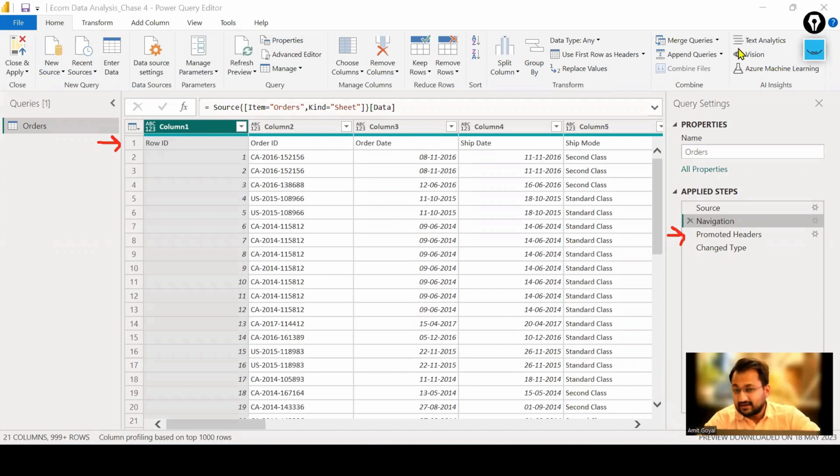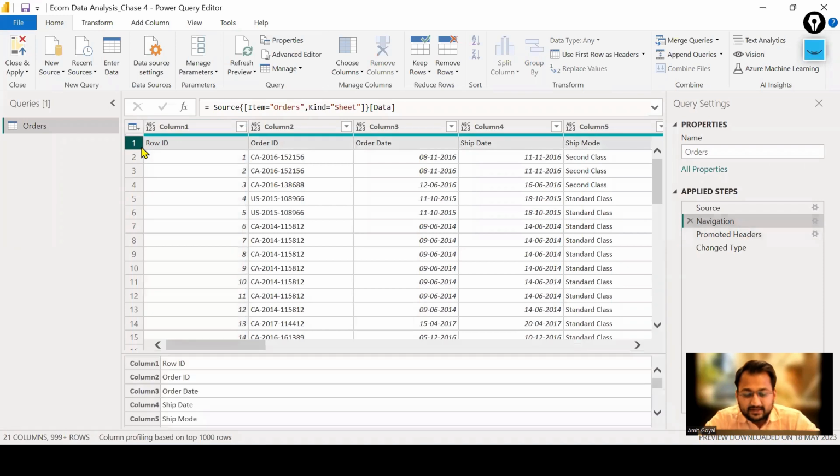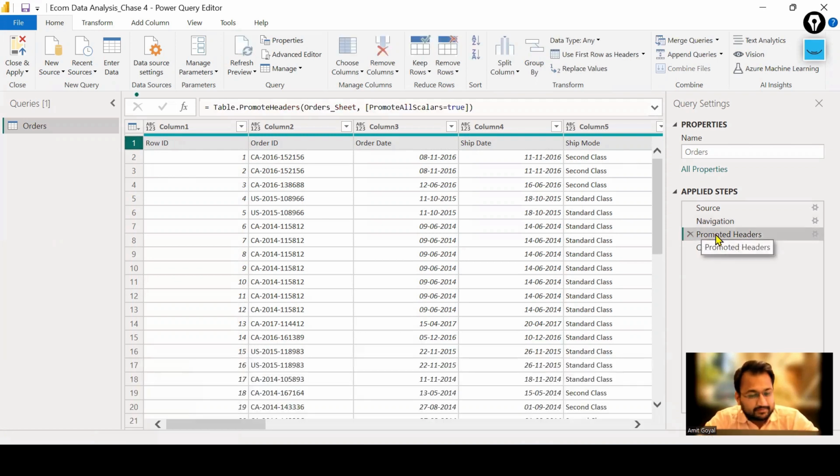See, this is still here. We have not done anything. All the things are done by Power BI Desktop itself. So in the third step, it promoted the headers. That means Power BI understood that the first row is a part of the header, not the data. So that's what happens in this step.